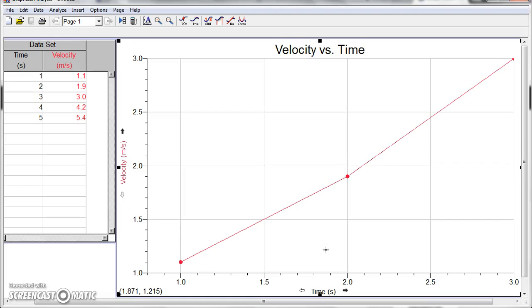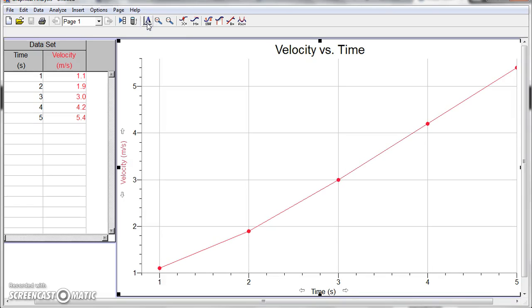So now we have our graph. Now you'll notice that this graph only goes up to 3 on both axes. But on our time and velocity over here, it goes up to 5. So you'll just scroll across the top part, and then, oh look, the name of whatever the button is will pop up, and we'll hit the auto scale button. And now we have a graph that's been scaled to our data set.